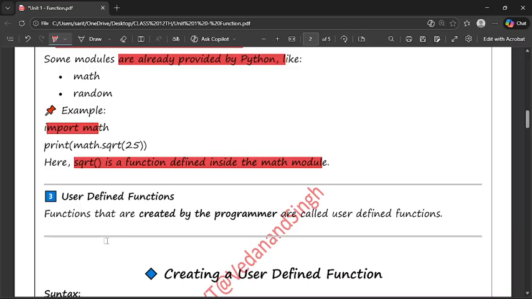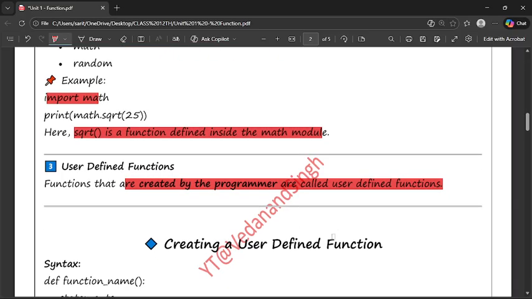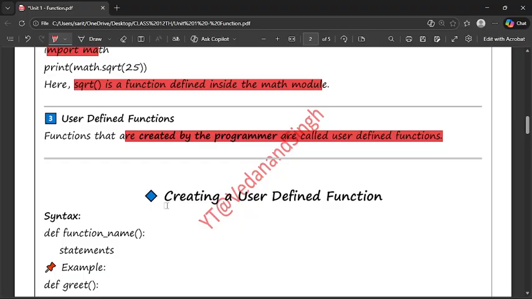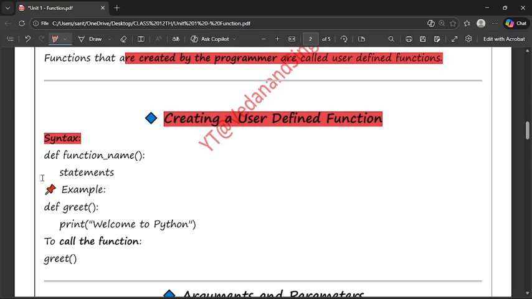What are user defined functions? User defined functions are created by the programmers and are called user defined functions. Now, the second thing is creating a user defined function. How do we generally create one? Simple, this is the syntax. Syntax simply means the rules of writing, and def is the keyword to define a function.